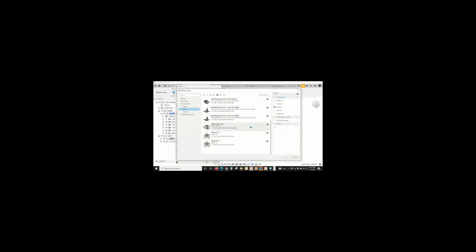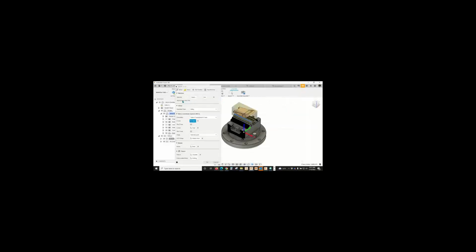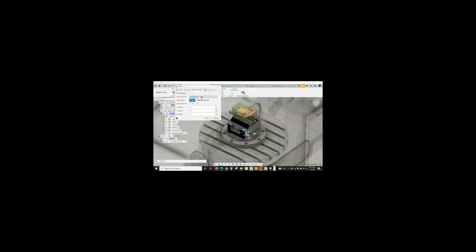Okay, so let's say I chose one of these machines, like this Haas UMC 750, which I've already loaded right here into my setup. Everything else is the same. We choose our milling operation types, we choose our WCS direction, our model, our fixturing. And then we have this new tab here called Part Position.